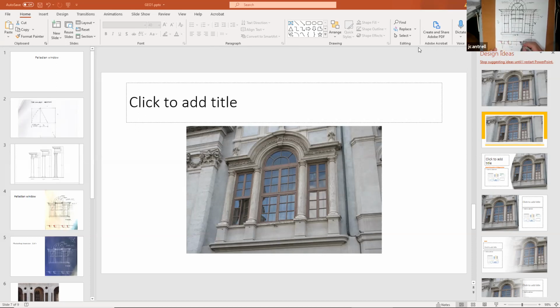So I just loosely drew a 60-degree angle. Then, of course, you first draw those in plan, and then you project up.